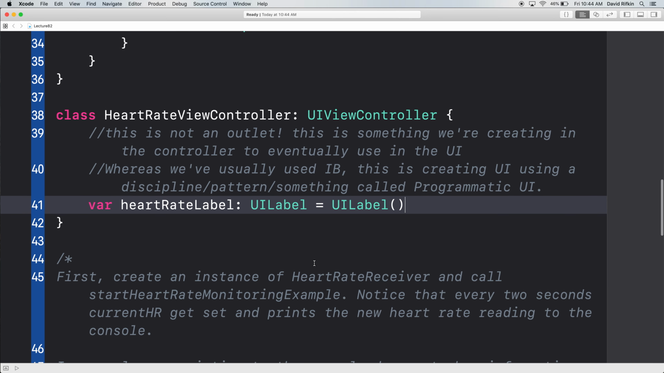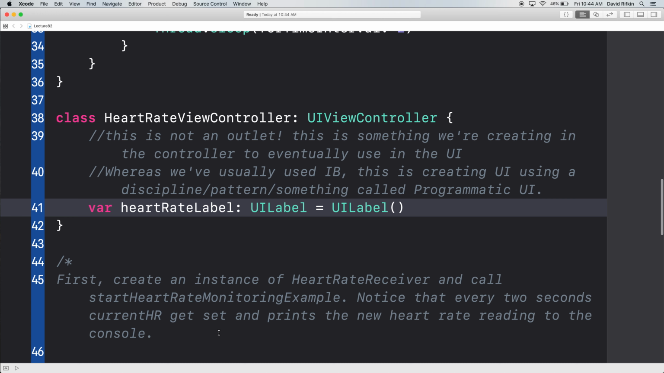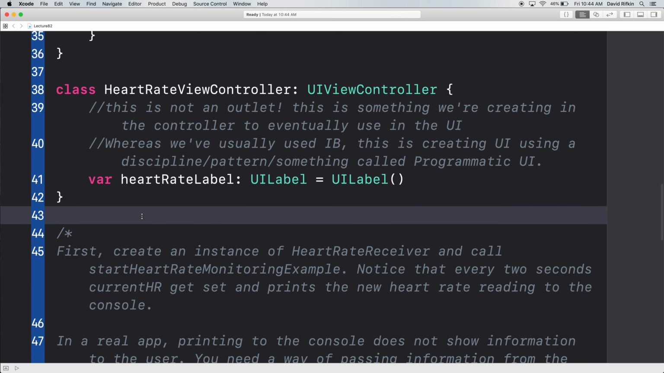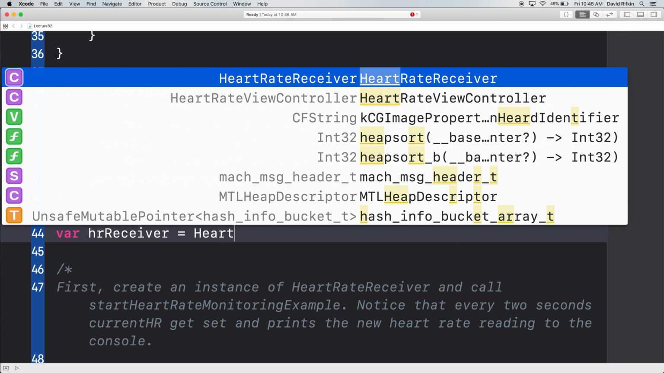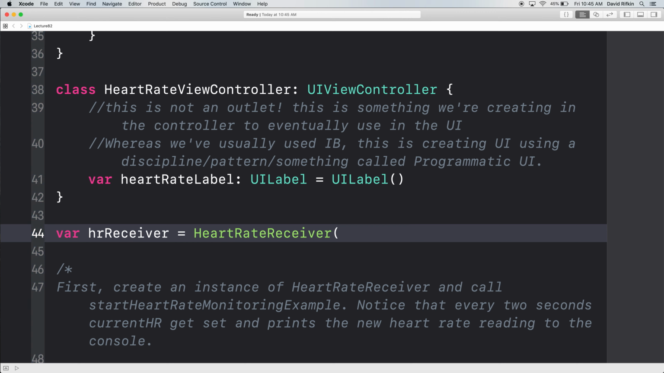Great, let's get into the questions. First, create an instance of heart rate receiver and call heart rate monitoring example. Alex, let's create an instance of heart rate receiver. Go. Nice. HR receiver. Heart rate receiver. Let's see, does it need any initializers? No. Great.